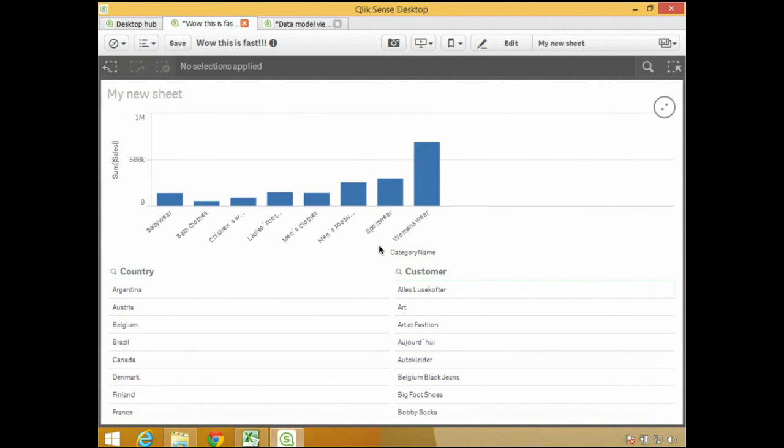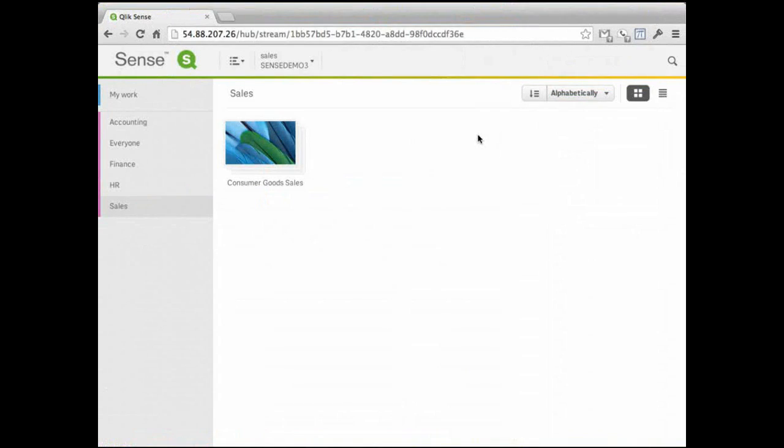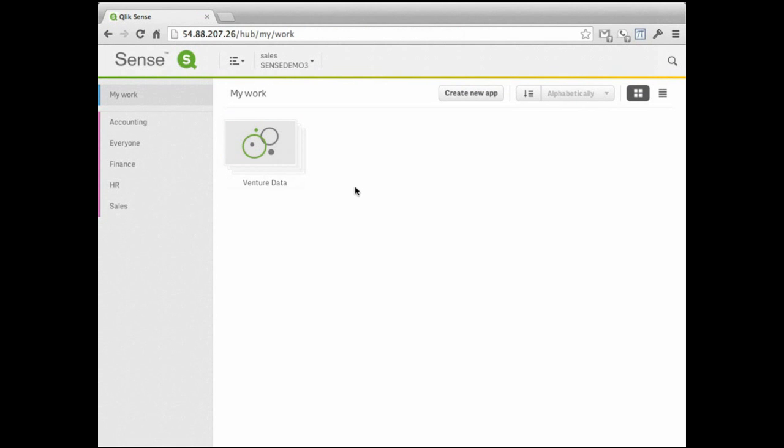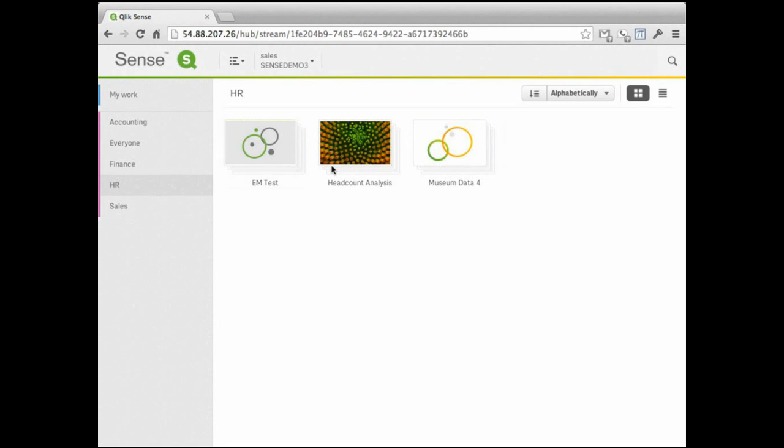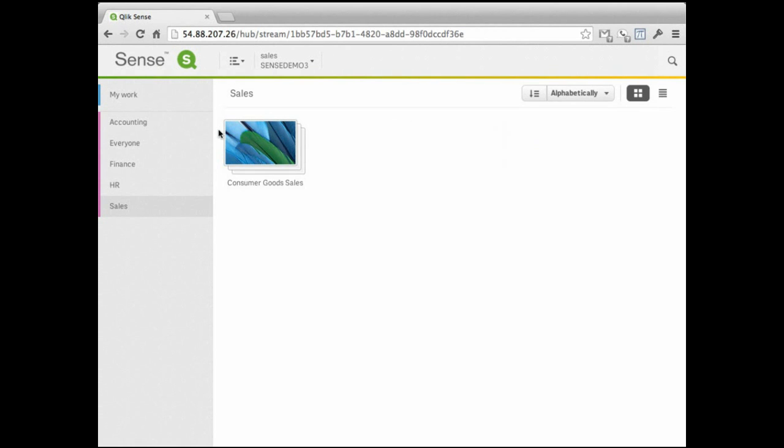Now, this is Sense Desktop, but where Sense really shines is when you're looking at it on a server. And I happen to have a Sense server available to me right here. Now, the first difference you'll see is down the left. These we call streams. And streams are useful ways of organizing analysis that I have the security rights to see. So here you can see a bunch of analysis for finance, some HR analysis, and a piece of sales analysis.